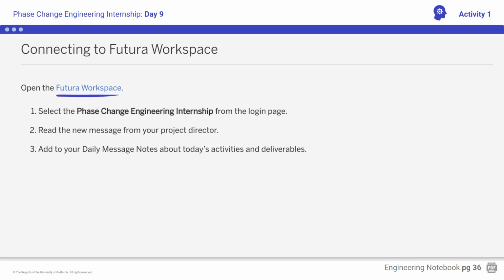Add notes at the top of your existing daily message notes with the new heading Day 9, Finishing Your Proposal. All the notes you take for this message should fall under this heading. Ensure that you are clear on your tasks for the day: writing the introduction of the final proposal, writing the conclusion of the final proposal, submitting a final proposal.